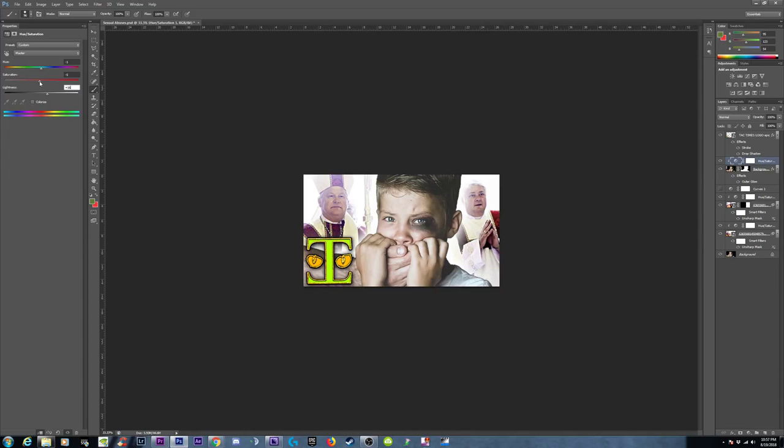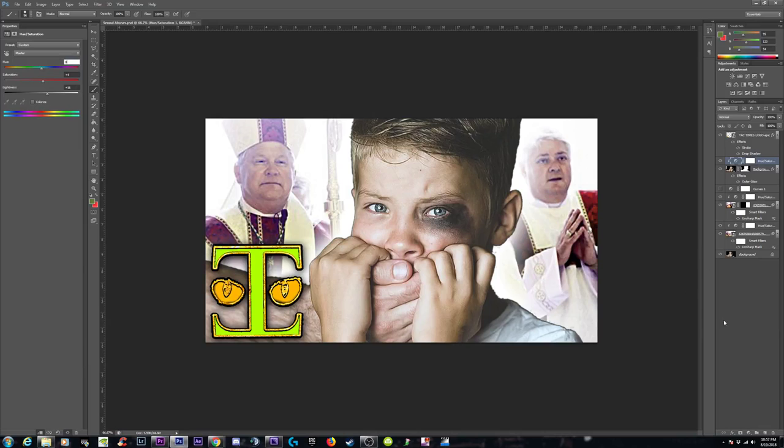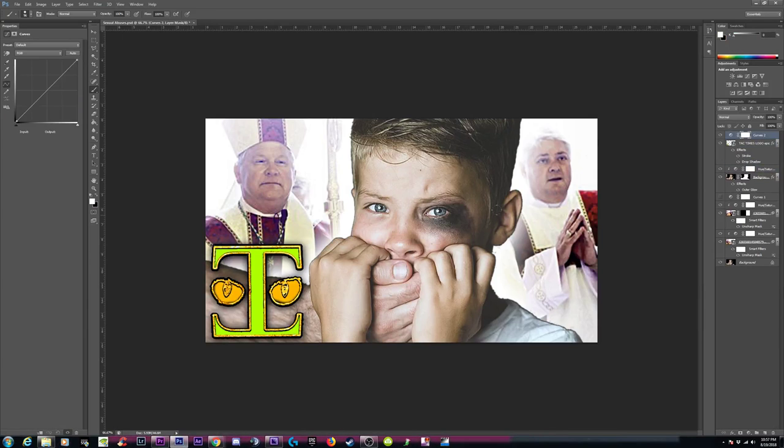I almost want to saturate him more. But I kind of want to turn him blue. But let's see, we're at negative one. No, it's a little too weird. That's kind of cool. So let's go ahead and slap on a curves on the very top. Maybe pop the brights a little bit, darken the darks to give it contrast.